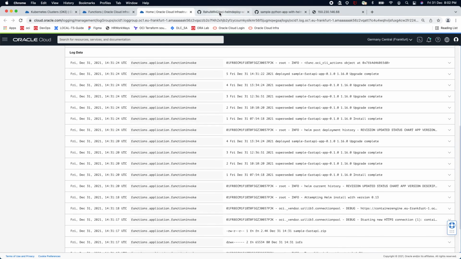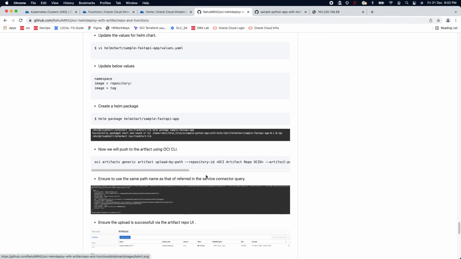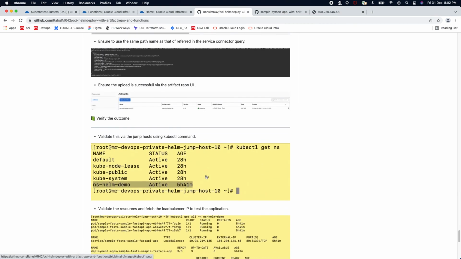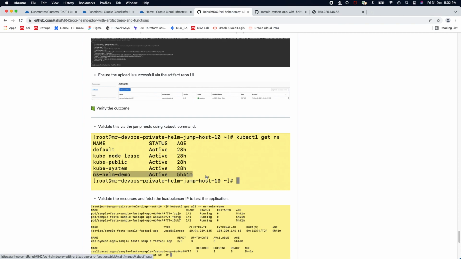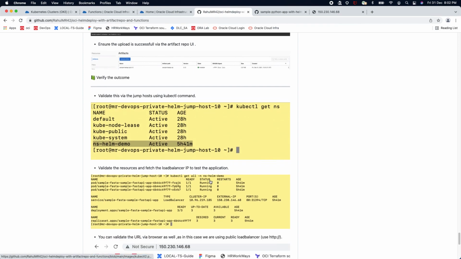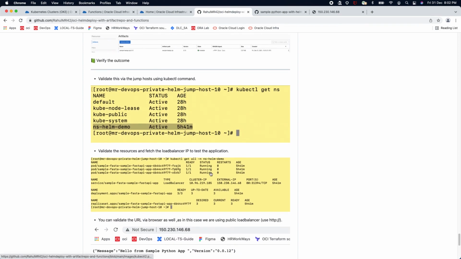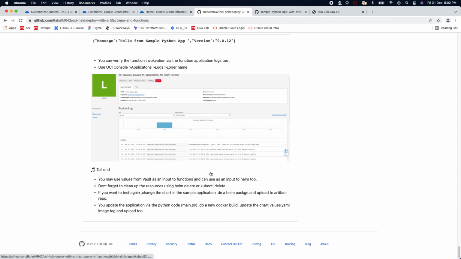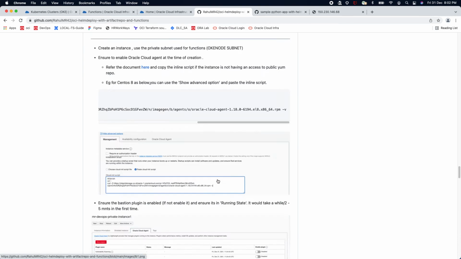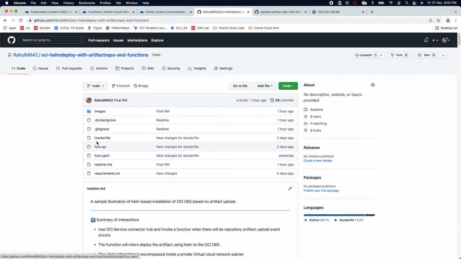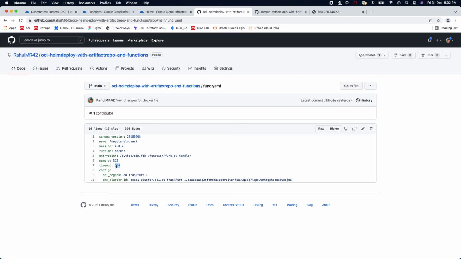That's the whole demonstration using artifact hub, service connector hub, artifact repo, and functions to invoke everything, all the way from Helm packages to an actual deployment on OKE. Since this is functions, there are a couple of points to note. We are using the maximum timeout for OCI Functions, which is 5 minutes. Whatever you want to do, you can do within 5 minutes.